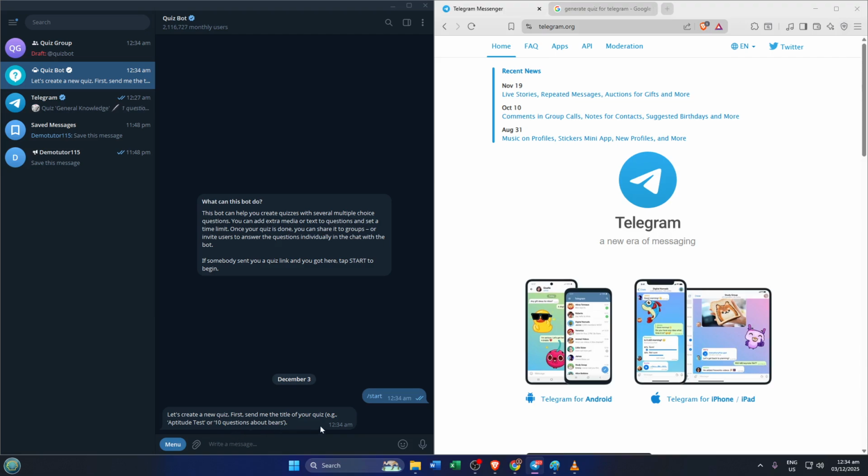Quizbot will now walk you through a series of easy questions to set up your quiz. First, it asks for your quiz's title. Take a moment here, think of something fun, catchy, or descriptive. Your title is the first thing people will see, so you want it to stand out. Maybe you call it General Knowledge Challenge or Math Quiz for Beginners, whatever fits your purpose.